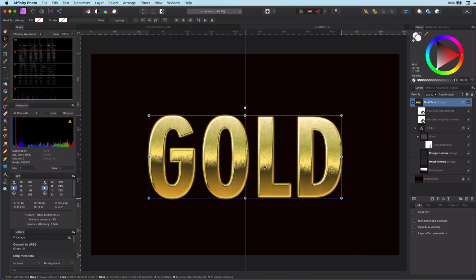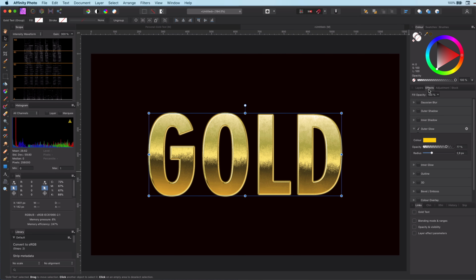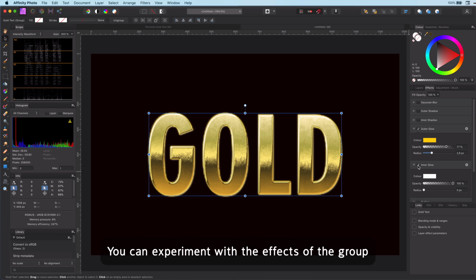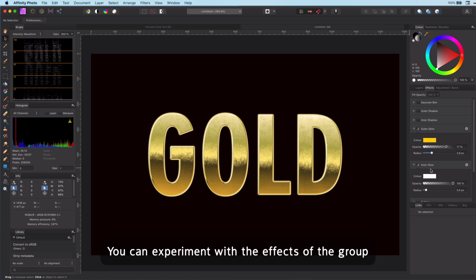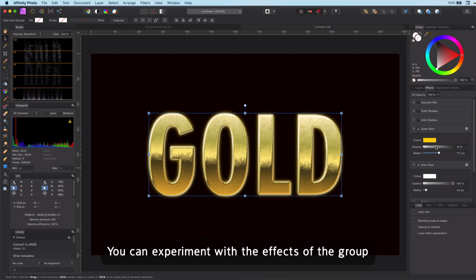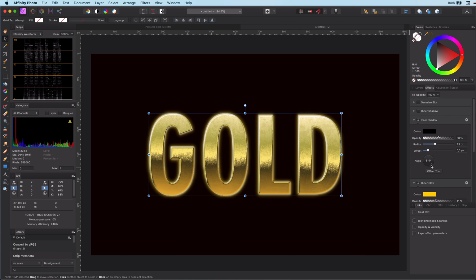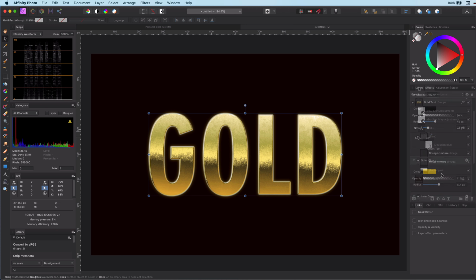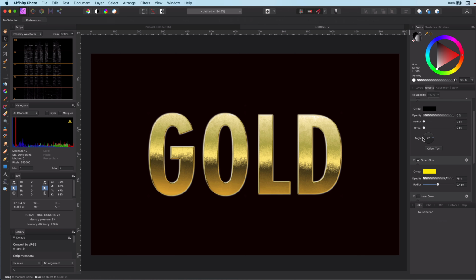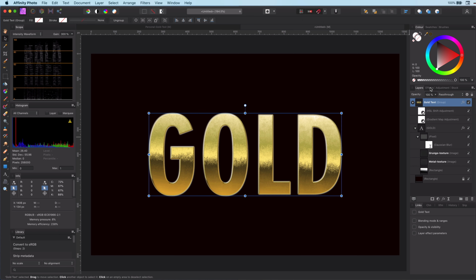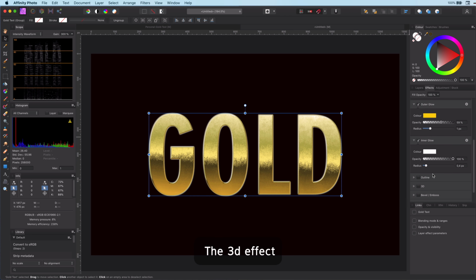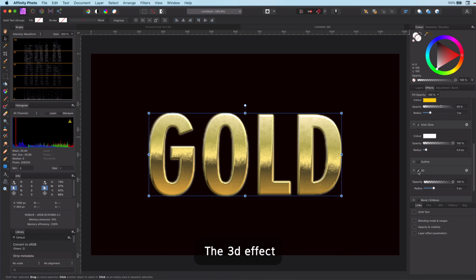We only applied an outer glow effect to the group layer, but you can also add an inner glow or a border, or what I like very much, a 3D effect. Just feel free to experiment with them, but as always, do not overdo the effects. Subtle effects are more realistic and make the difference between a good and a bad composition.